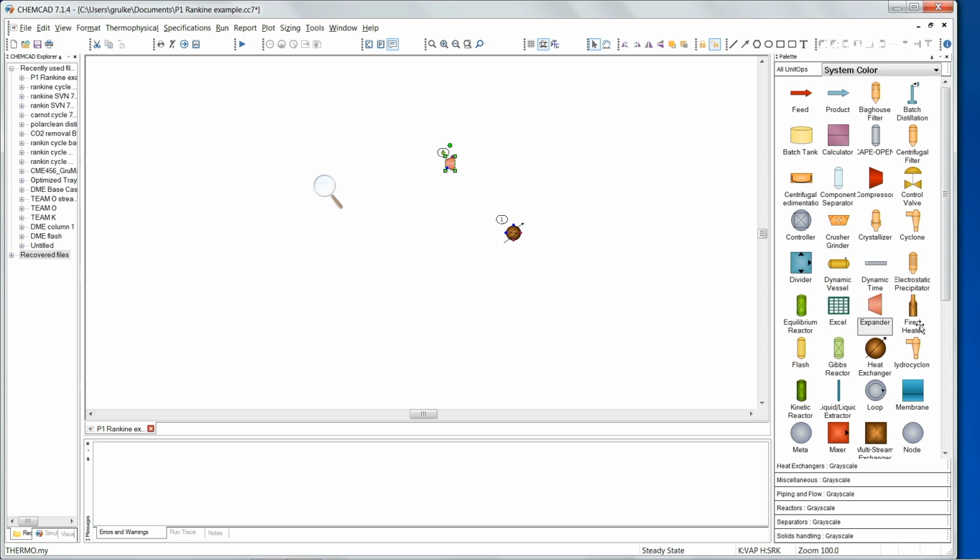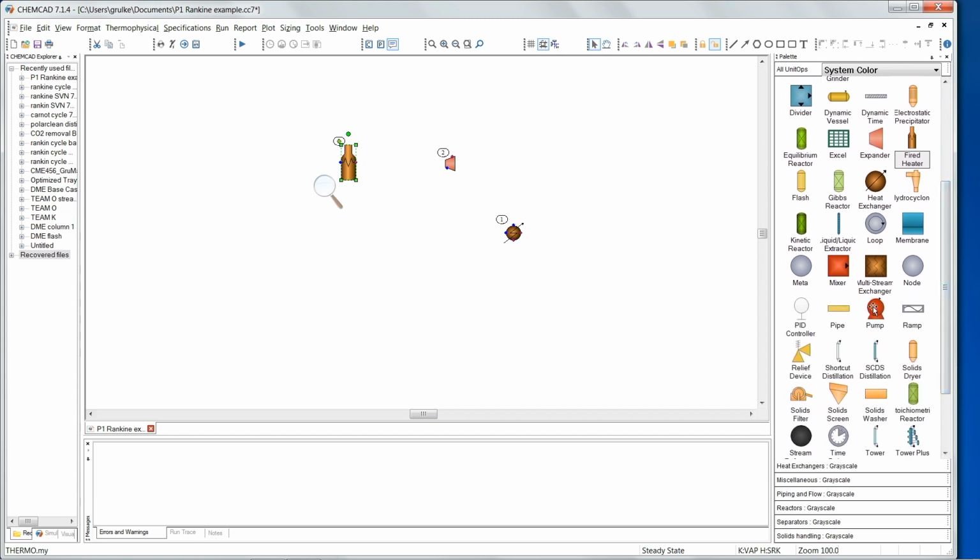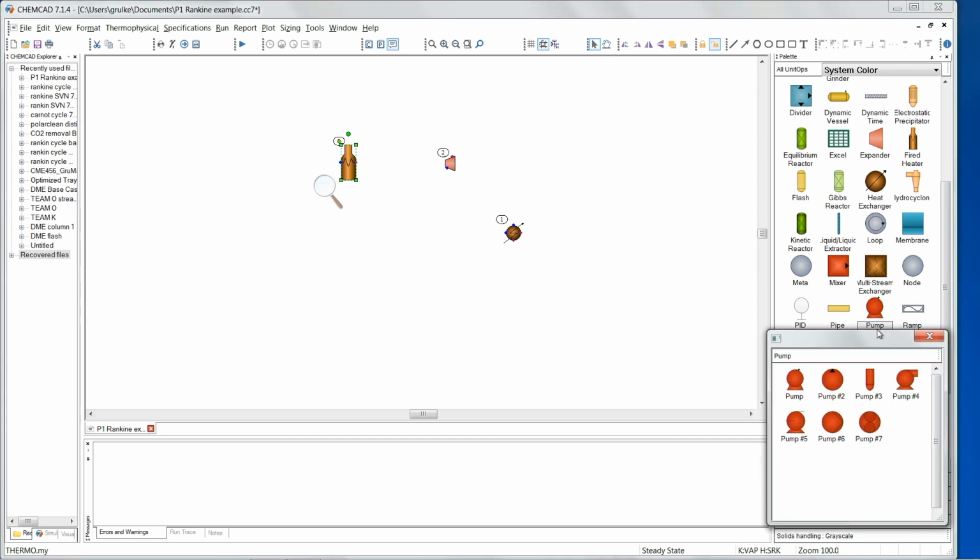Now, we need a furnace. We could actually model the furnace as a reactor, a chemical reactor, to burn the fuel and then heat up the liquid. But what I'm going to do is use a fired heater, and we'll explain some of the reasons for that. Let's put a fired heater in, and then the last thing we need is the pump. So let's go down here and find the pump. Here's a pump. We'll right-click on that. We'll take pump number 1.